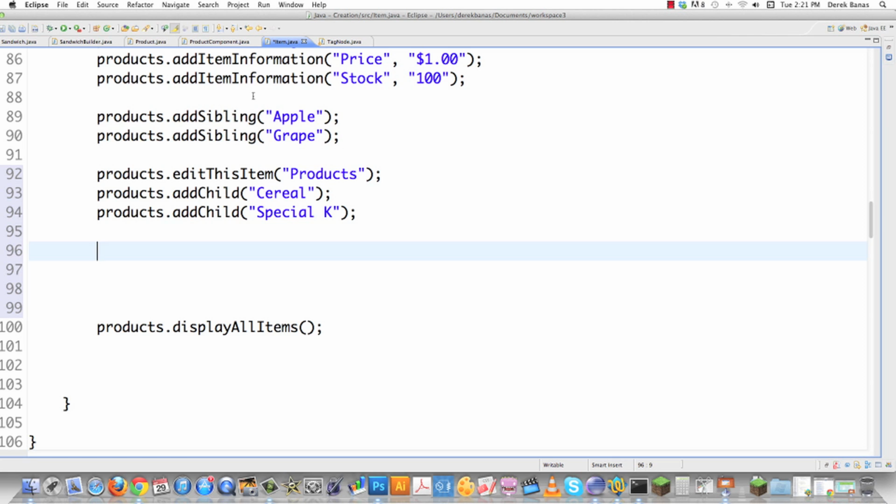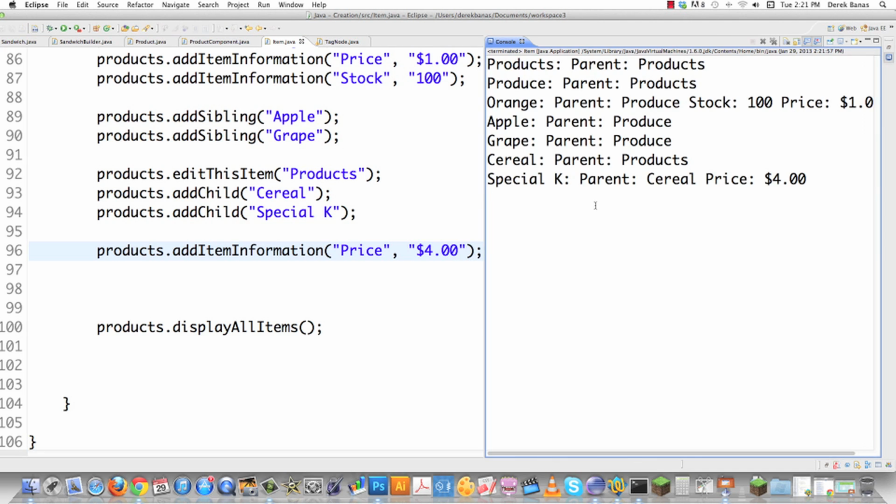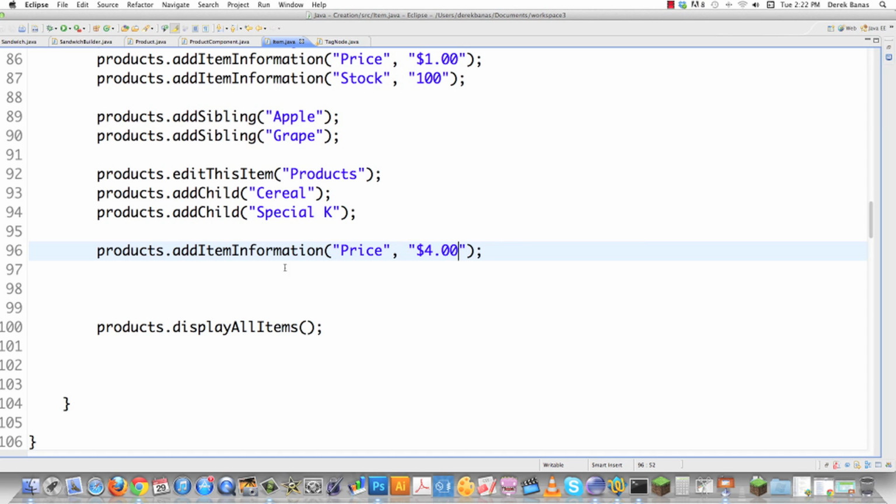Okay, so we got that in there. And then maybe we can add some product information for Special K. So we'll say something like the price for Special K is $4 or something. Okay, so there's that. And then we can just hit this and boom, there it goes. Special K parent is cereal and the price is $4. See, everything's in there. It's pretty cool.